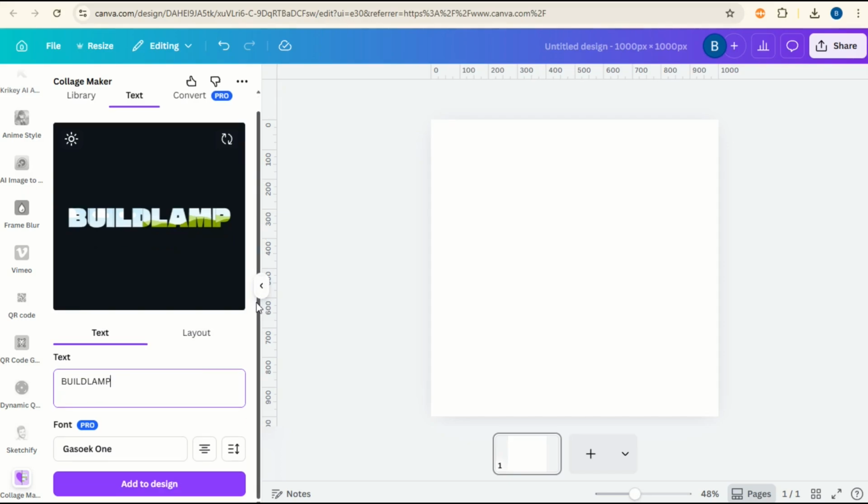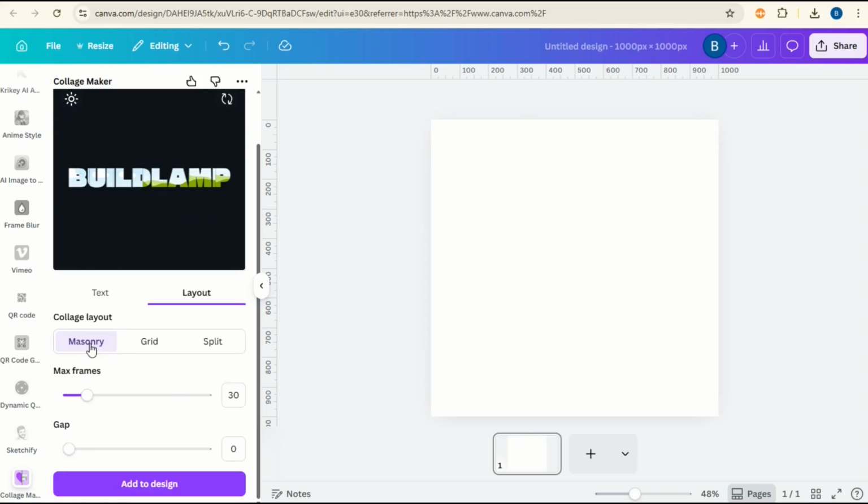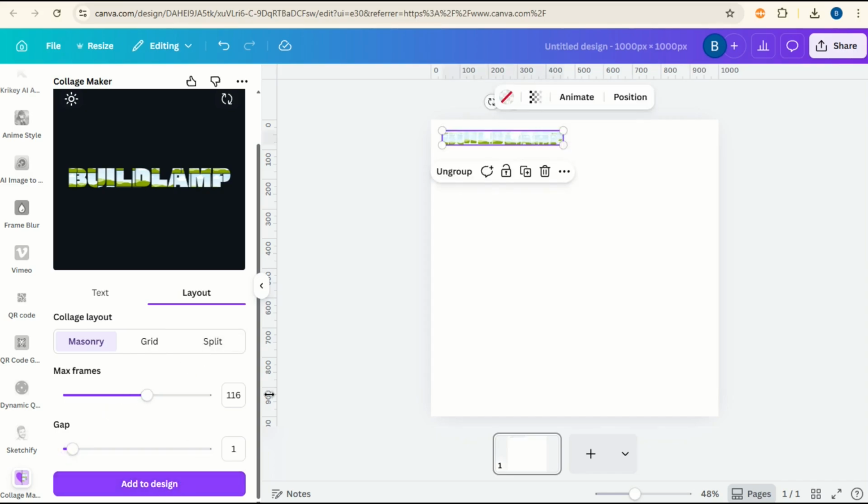And we'll scroll down and you can go to layout. And if you click on masonry build here and click max frames, you can see that within the word you're now starting to get different frames. We can increase the gap or decrease it. Let's keep it on 1. And just to show you how this works, I'll now add that to the design.